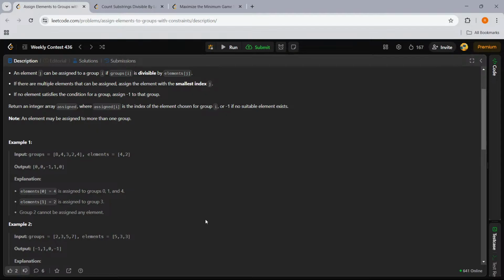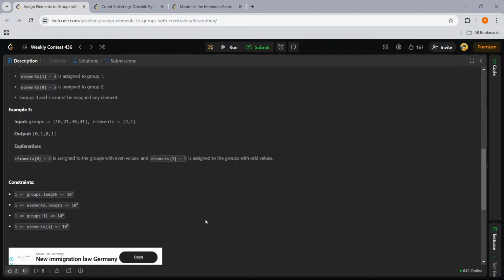Now, after this, we'll see the constraints. The given constraints here are that the group length is in the range 1 to 10 power 5. The length of elements is in the range 1 to 10 power 5, both included. Groups of i, the values of groups, are also in the same range 1 to 10 power 5. Elements of i are also in the same range 1 to 10 power 5.